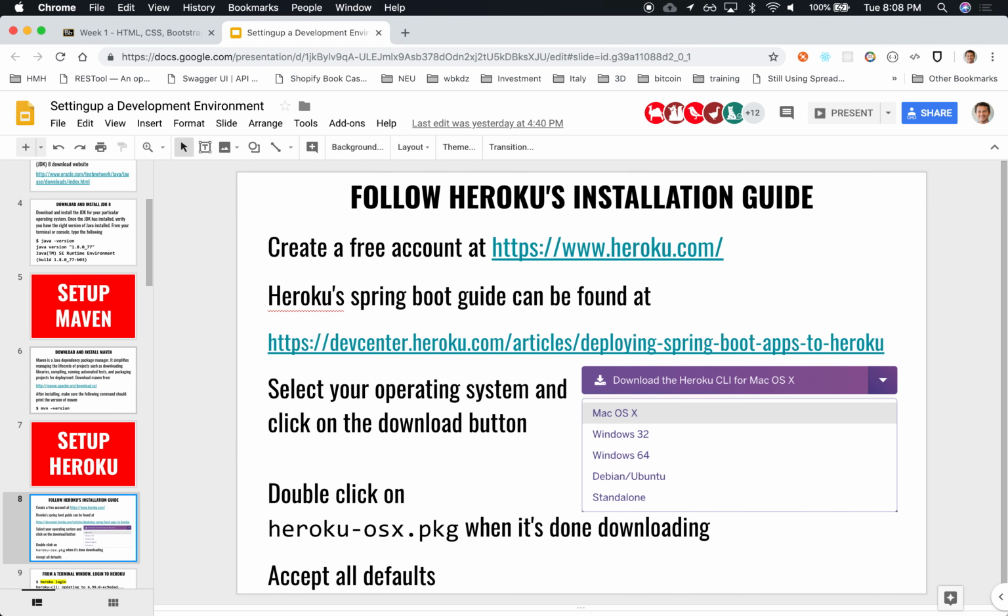You also need to set up Heroku. Heroku is where we're going to be hosting our web applications. So you should open up an account at Heroku. It's free.